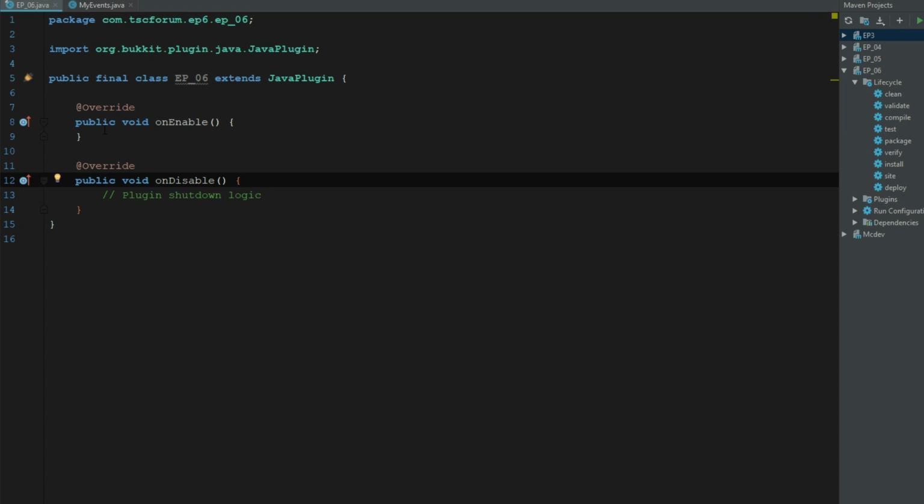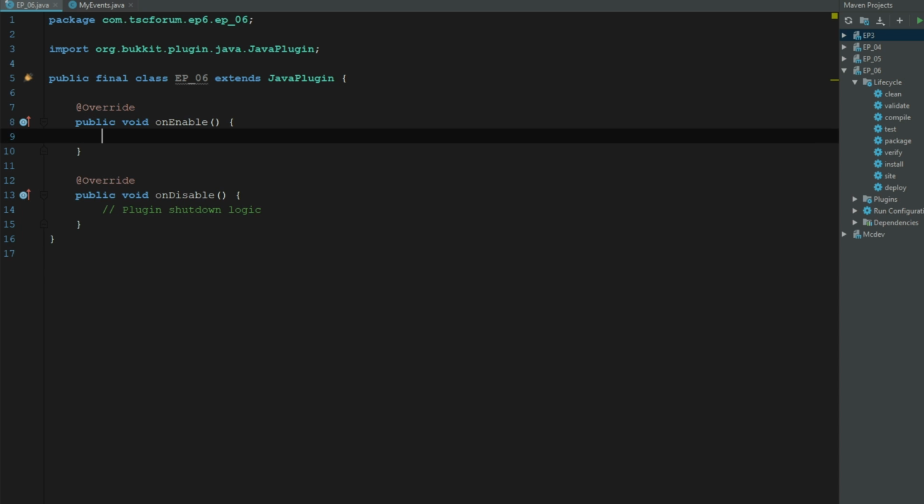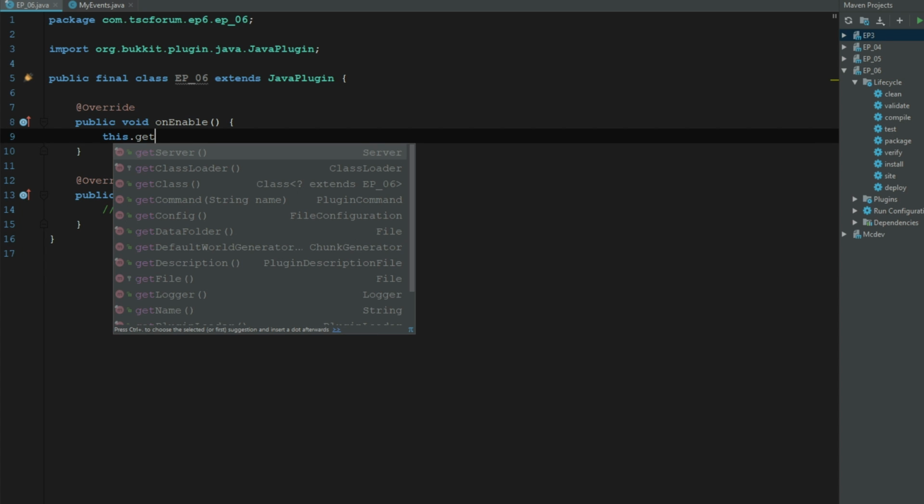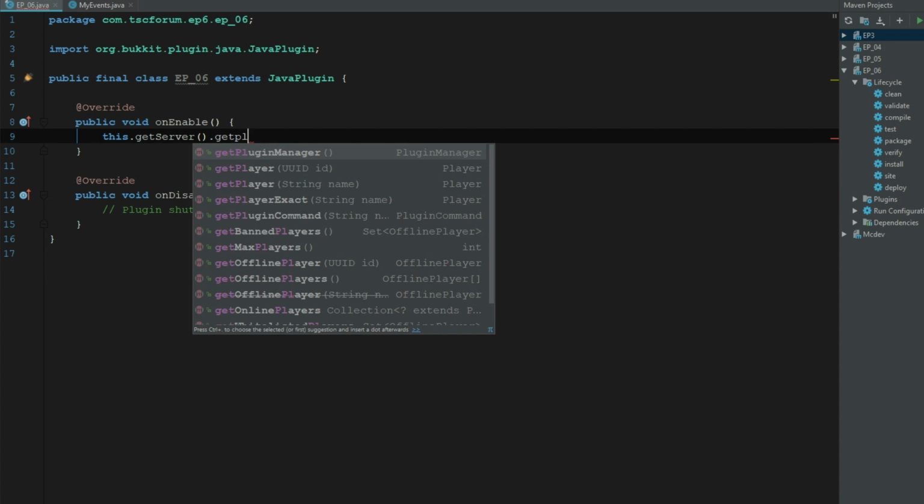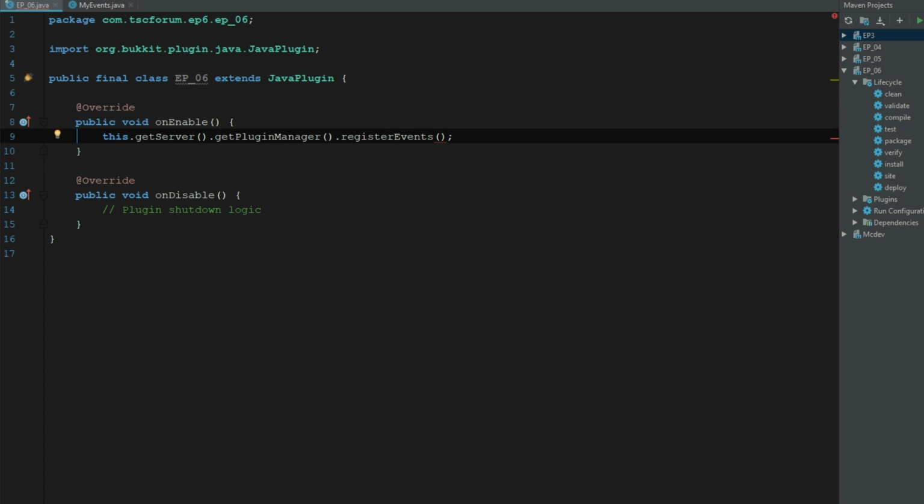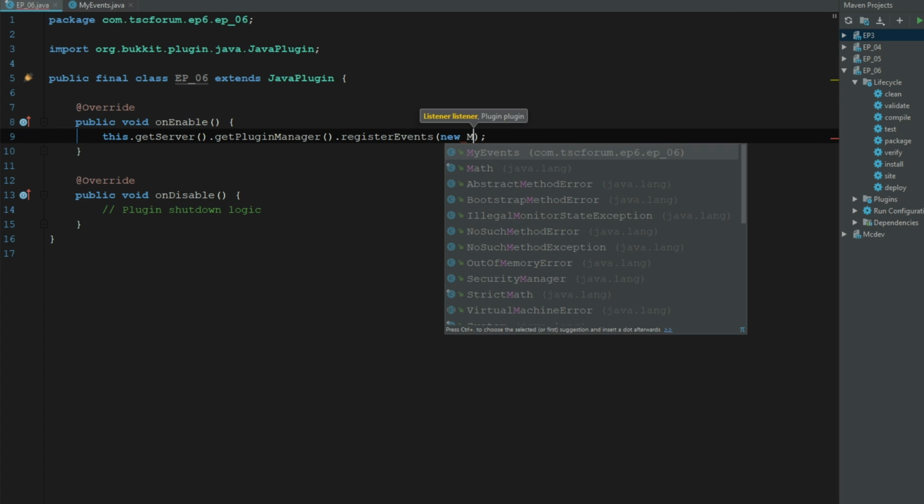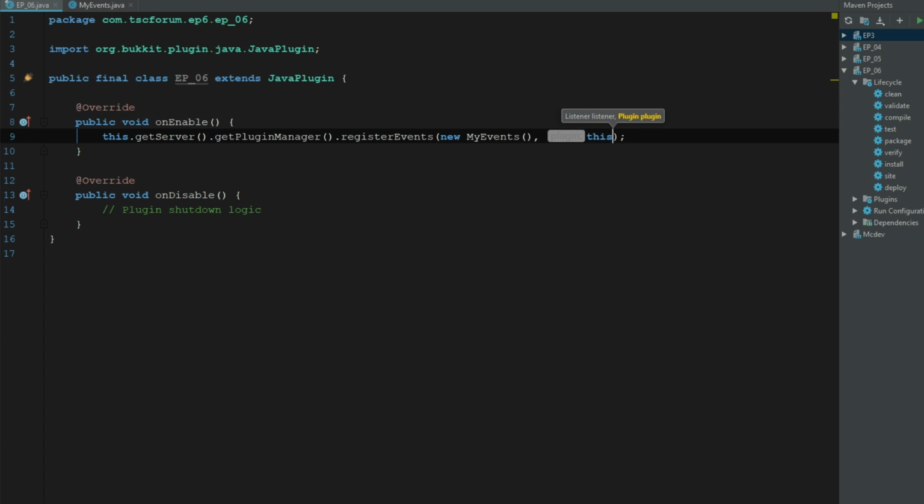Then in our main class, we need to register this. So we're going to say this.getServer().getPluginManager().registerEvents(new MyEvents(), this), where the plugin is our main class, or this.